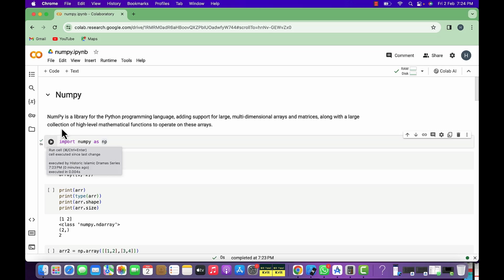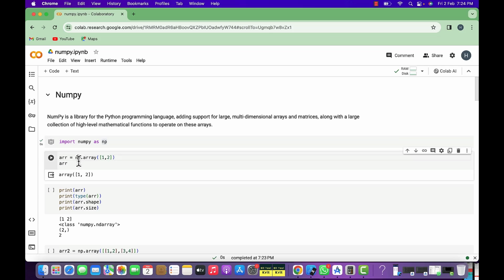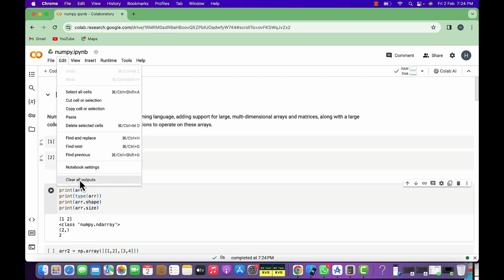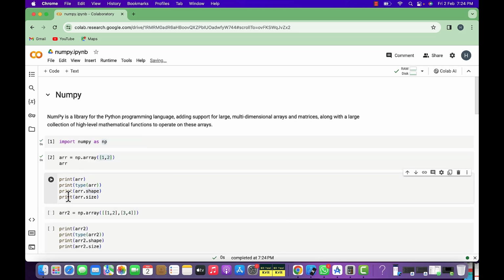After importing this library, let's create an array using it. To create an array, we can use this np.array function, and then you need to specify the elements of the array inside these brackets, and then we are printing this array. So let's run this cell. There you can see we got this array here, and as you can see the output is there for all the cells, so you can hide it just like in our Python notebook. Here you can go to Edit and then click on Clear all outputs, and now all the outputs will be hidden. And now we can learn more effectively.